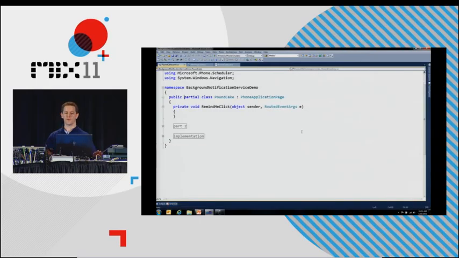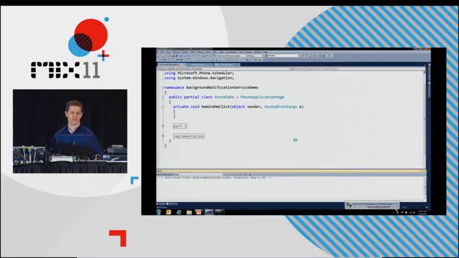And I'm going to demonstrate 4 things for you today. Background notifications, background transfer, background agents, and background audio. And I'll spend a bit more time on the latter 2 because the code is more complicated. But I will walk you through the code for all 4 of those scenarios. So first of all, let's just go ahead and run this application, which is a kind of a cake baking application.